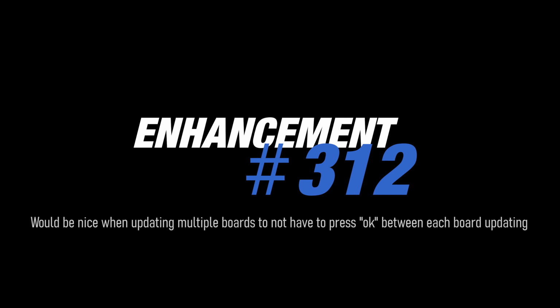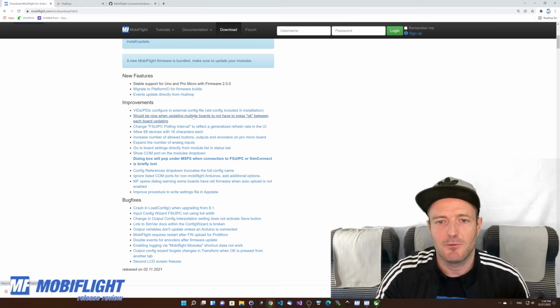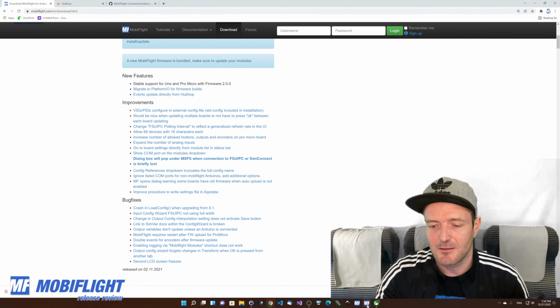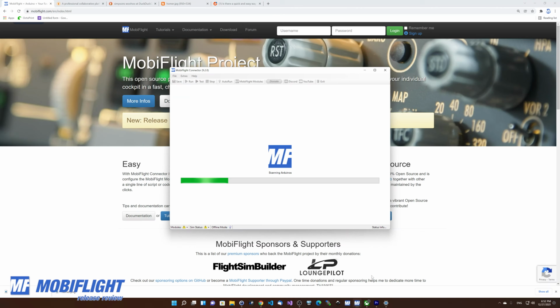What else would be nice when updating multiple boards to not have to press OK between each board updating? Well, this title is a little long, but what it basically is saying is that if you start MobiFlight and MobiFlight detects that your boards that are connected to your computer at the moment are not running the latest firmware version, which is going to happen once you update to this MobiFlight release, then you will be able to simply flash all of the boards at the same time without having to press OK in between, as it used to be the case.